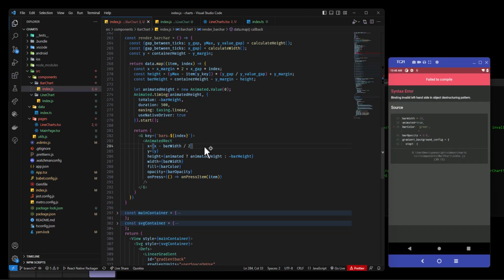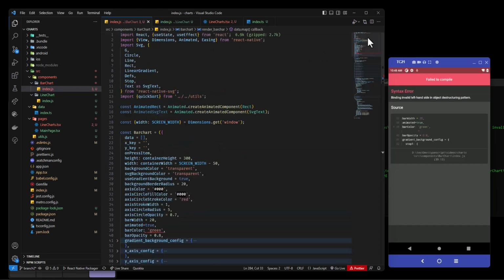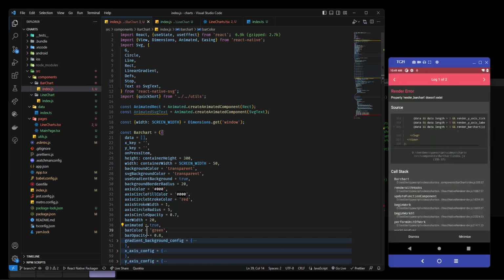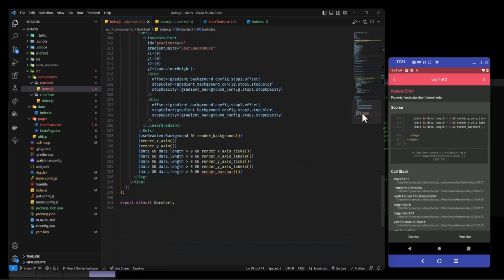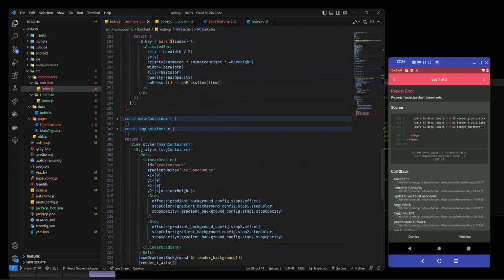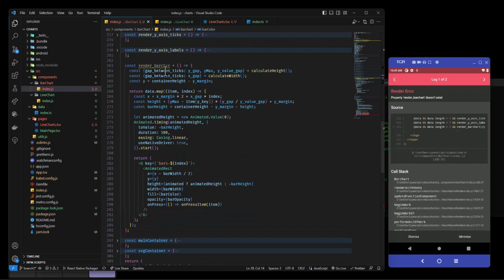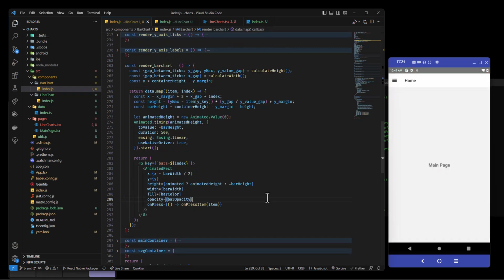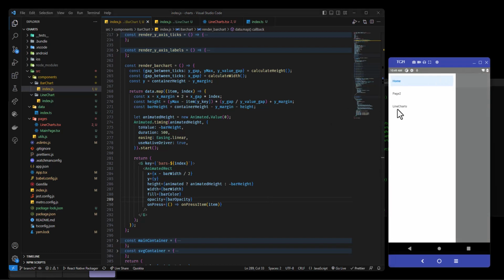Oh, we crashed anyway. Oh, it's our bar color up here. This should be an equal sign. And render bar chart doesn't exist. Oh, well, let's see, why not? Forgot the T. I forgot the T. You probably didn't forget anything.